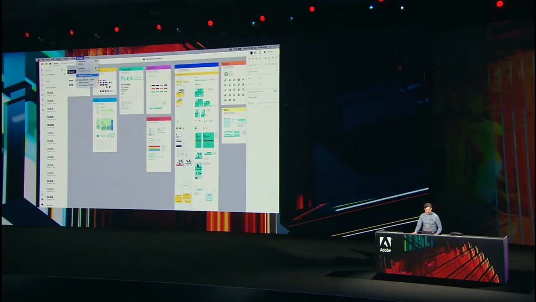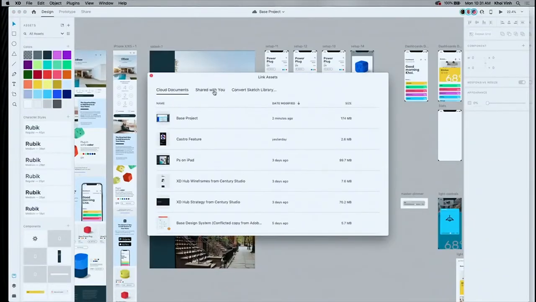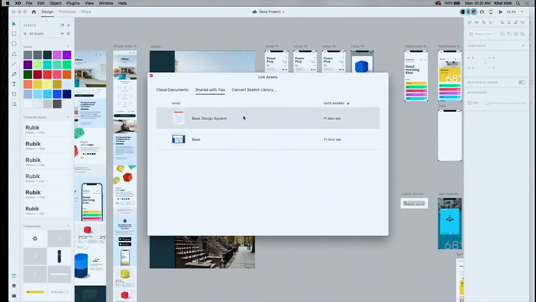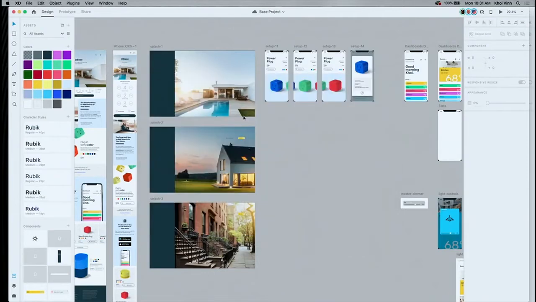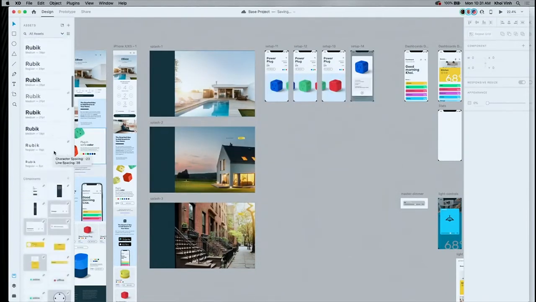Those are some of the basics of design systems. Now let's actually start using those assets here in this project where I'm working this morning. What I want to do is get those assets here into my document. So under Shared with You, here's the name of that document, Base Design System. Double-click on it. And just like that, XD is going to grab all those assets and drop them right here into the Assets panel.